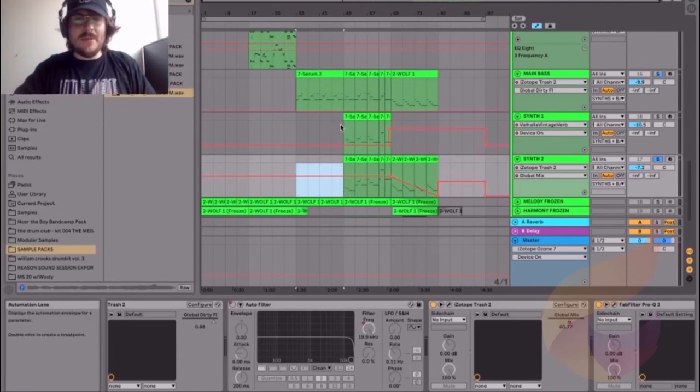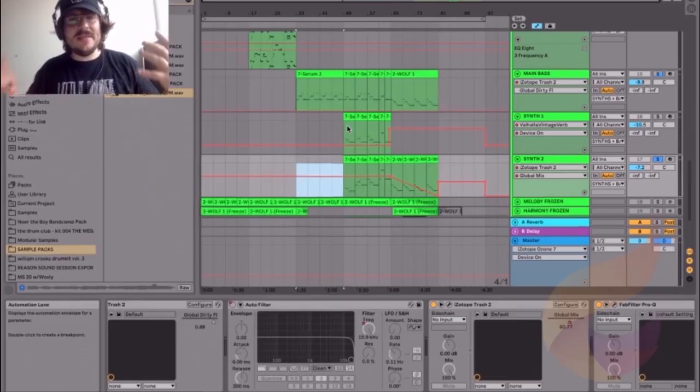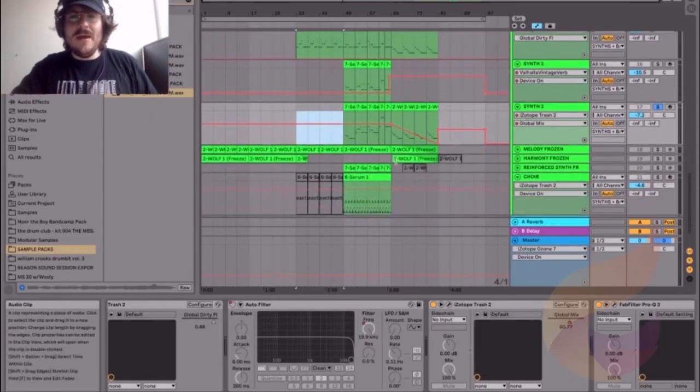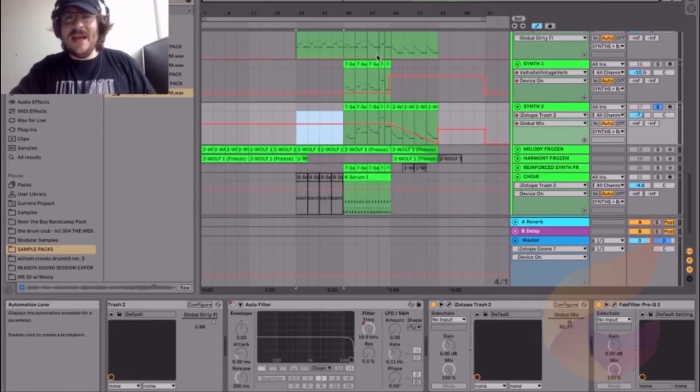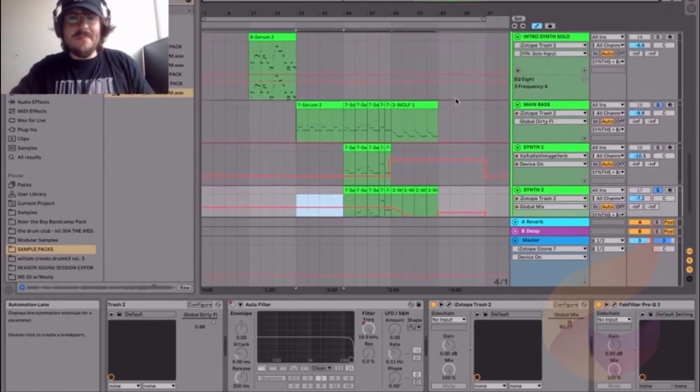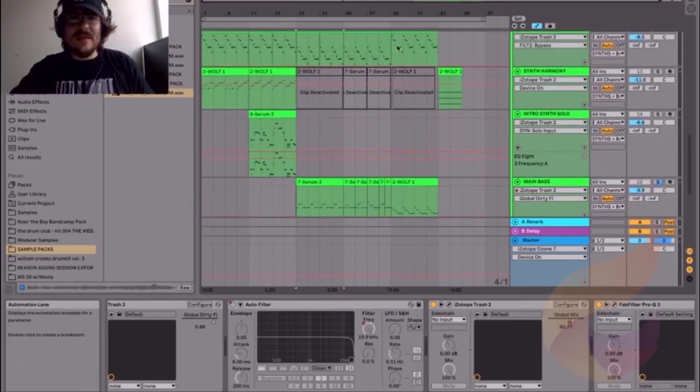And so we're coming in with these two layers that are just continuing that motif to build that really anthemic quality to it. And we go out and fade out the sounds as we brought them in. And we have those wolf synths just hanging out, playing that same motif.